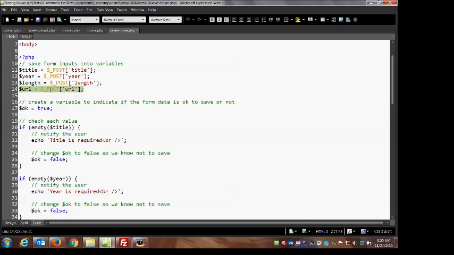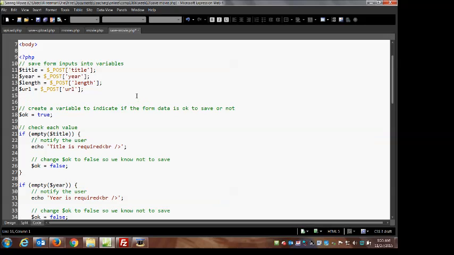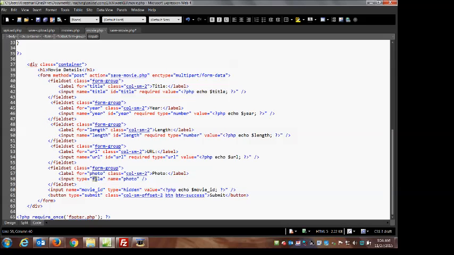First, we're going to go ahead and do the saving of the upload. So I'm going to need to open my Save Movie page. So we've already got 4 inputs for the title, year, length, and URL. So what we want to do is now we're going to add photo input.